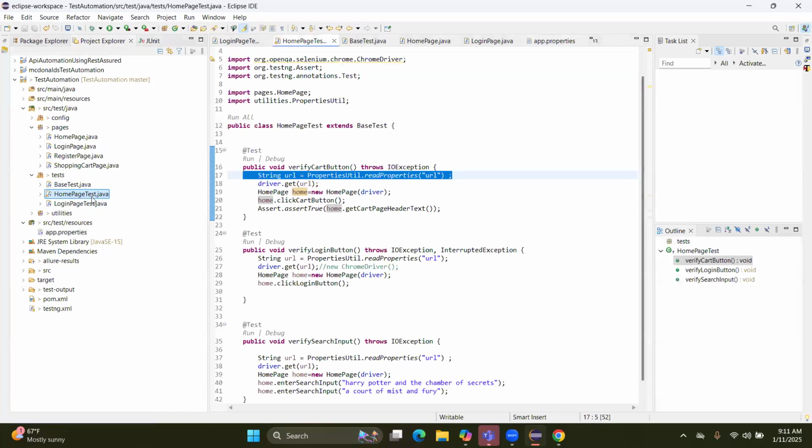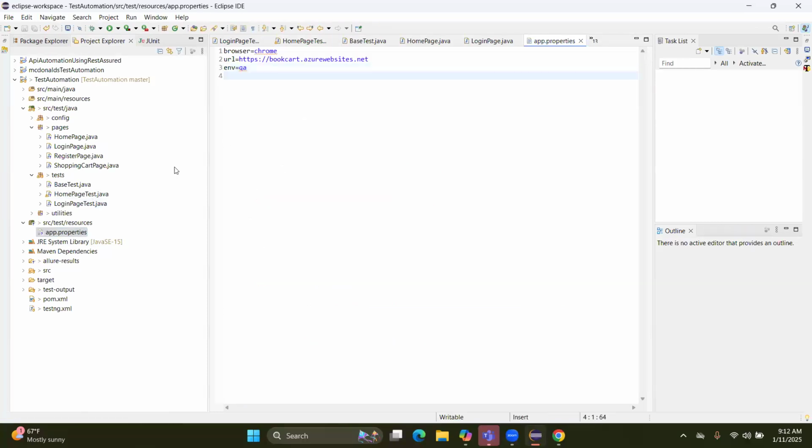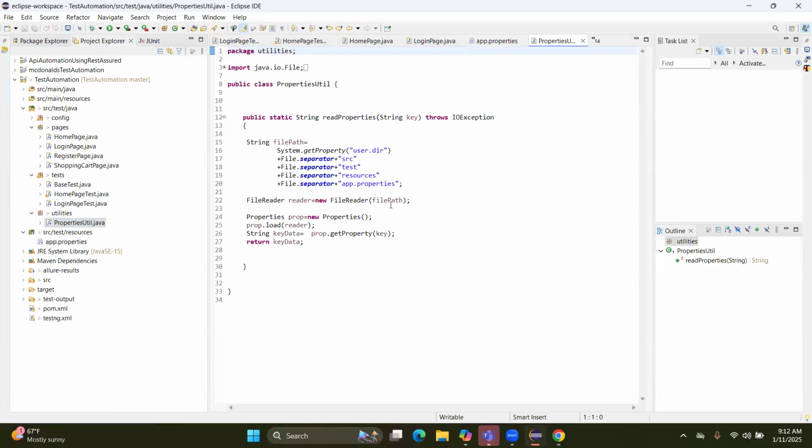It's completely up to us how you handle elements, how you store your elements. We have written this one here in the utils, how to read that file. This is how you read the file. We have created one static method, read properties, and you just pass the key. It will give you the value.